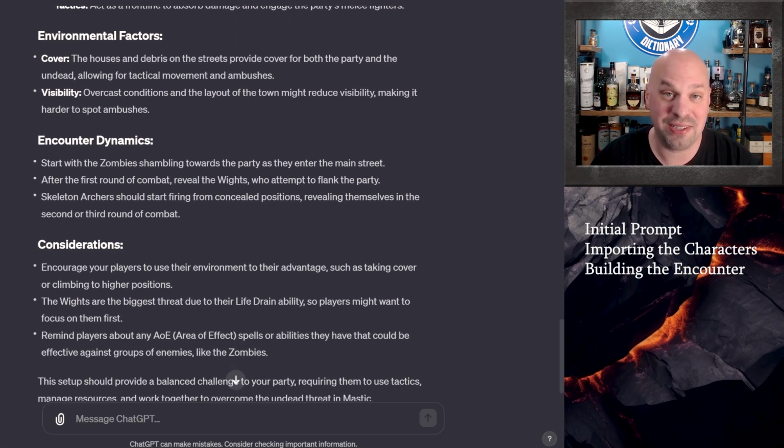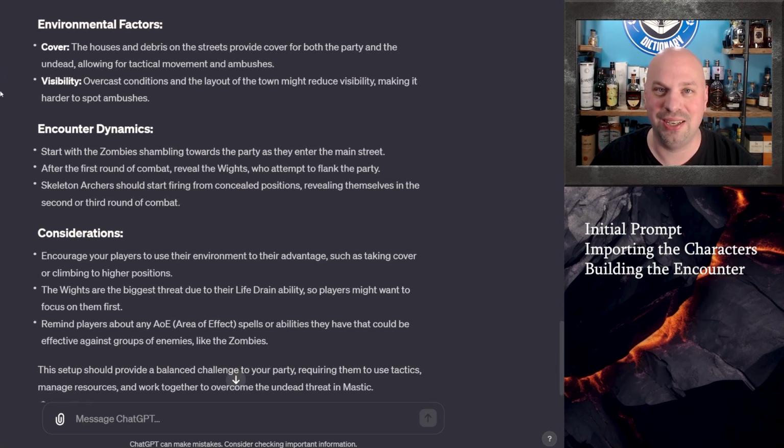And this is important, because you don't want to just have a medium difficulty because of the monsters. You want to utilize your terrain, you want to utilize your environment, and anything else that can be happening here. So I love that it included it. Environmental factors: cover. The houses and debris on the streets provide cover for both the party and undead, allowing for tactical movement and ambushes.